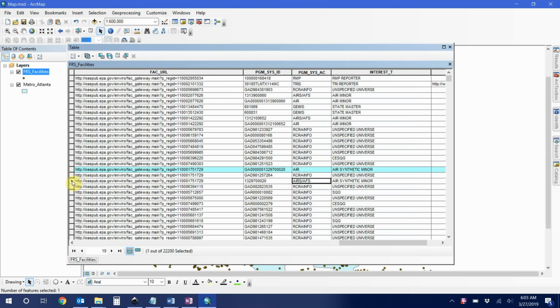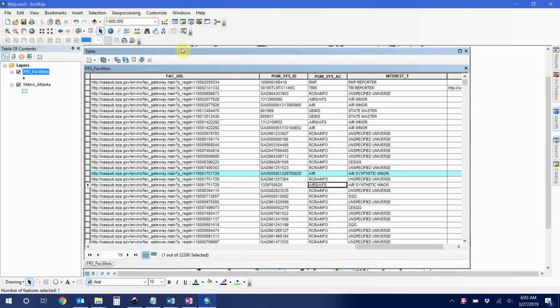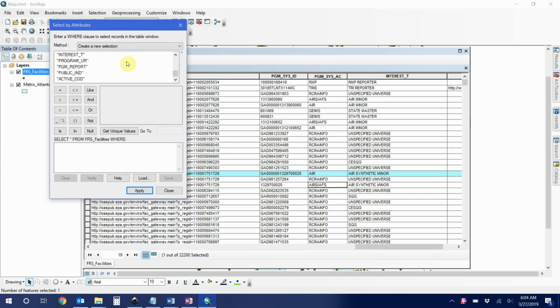So we can use a selection query to visualize where these air pollutants are, and then a definition query to only display those air pollutants. In my select by attributes window, I can use a selection query in my PGM underscore SYS underscore AC field, in my interest type field.